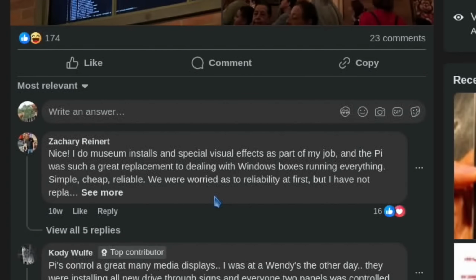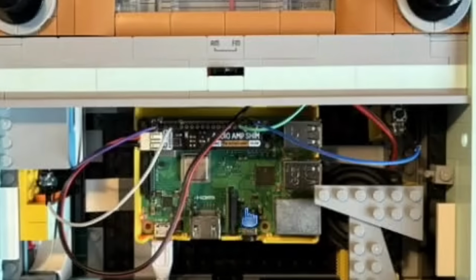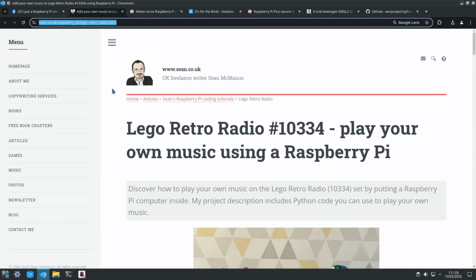Really nice to see. And I also saw this on Facebook, and it's basically a Lego retro radio, but they put a Raspberry Pi, what's that, 4 it looks like? Oh no, it must be older because it's got the full-size HDMI, so I guess it's a Raspberry Pi 3. Let's have a look, there's a link to the story.